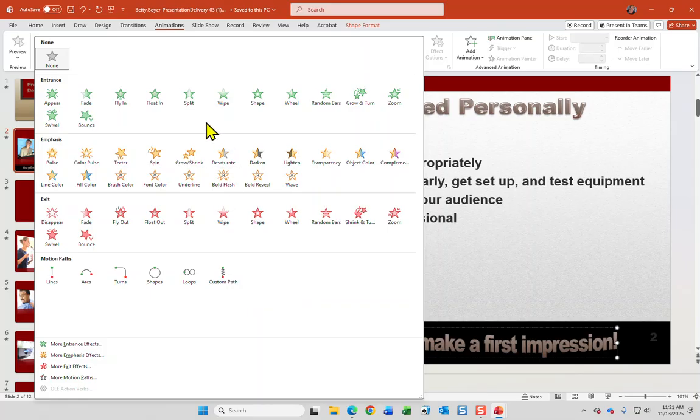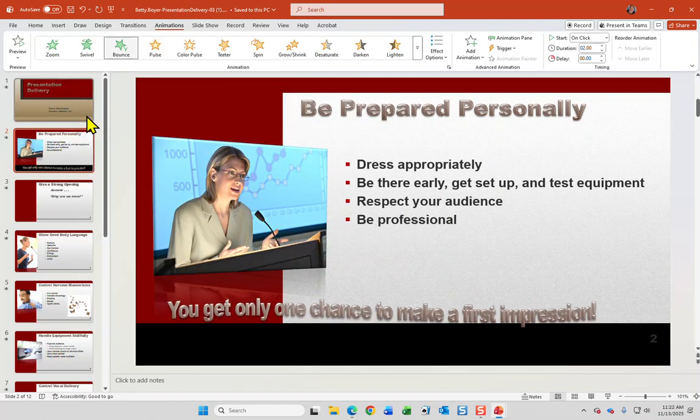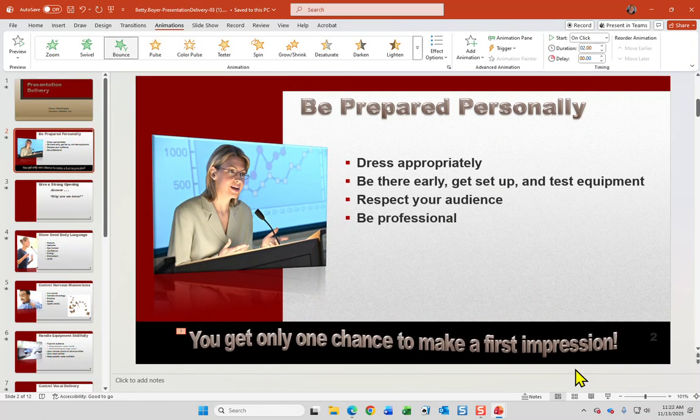But right now we're going to follow our directions. So it wants the bounce entrance. So here's our entrance. These are not in alphabetical order. So you kind of have to look. Bounce is actually the last one. So we're going to choose bounce. Okay, and you can see it gives you a little preview there.